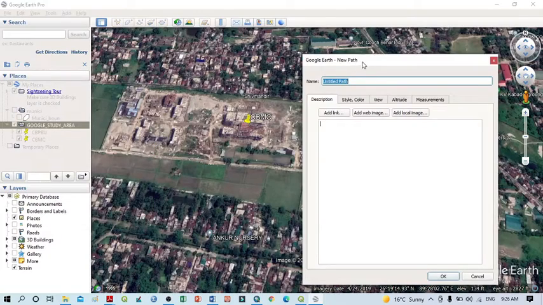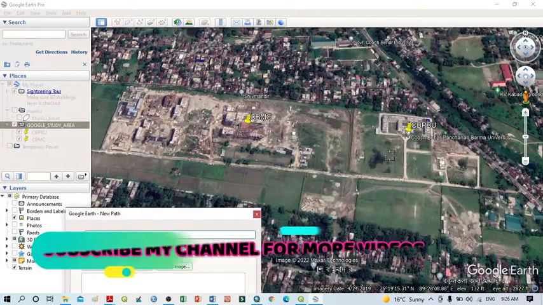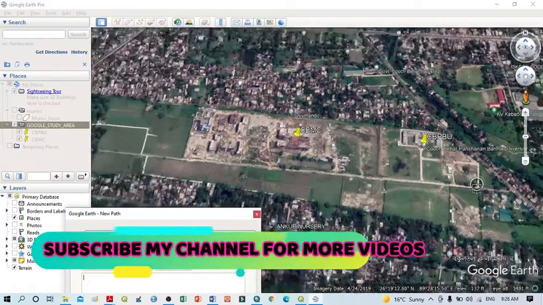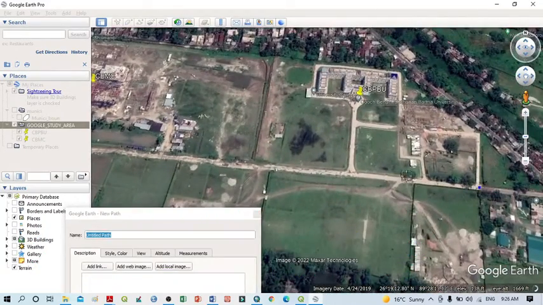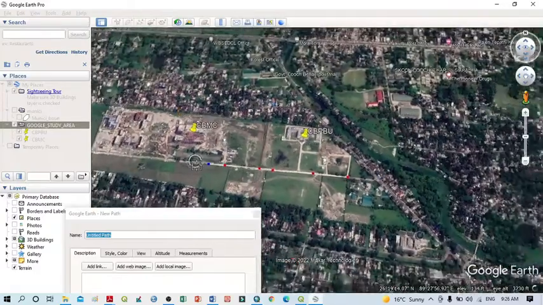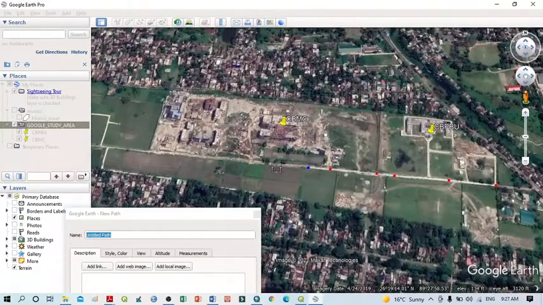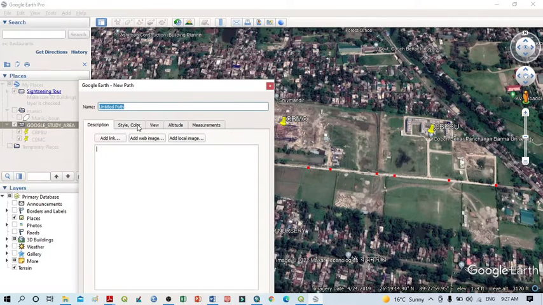So you can keep it here also, and I want to start digitization from here. You can easily digitize this by zooming in and zooming out. This is almost straight, so I want to take this point only. After that you can give the name of that path. So I can give Kochbihar Panchanan Barma University main road.